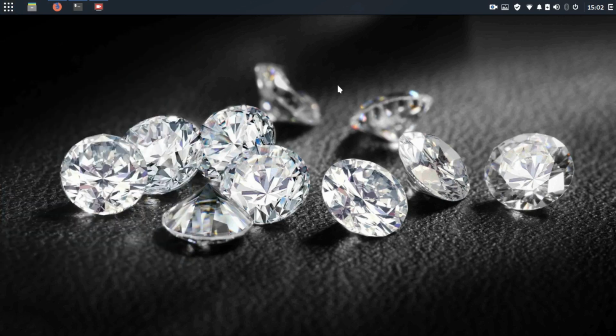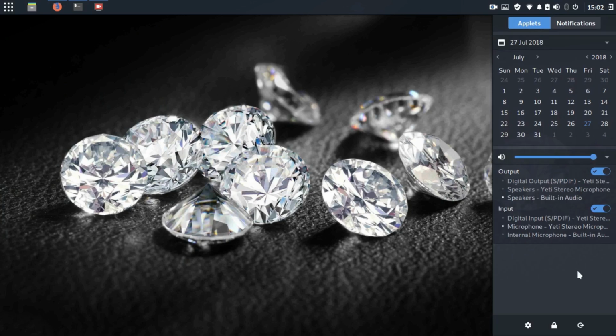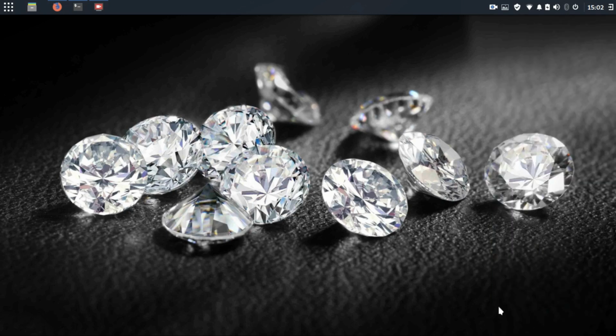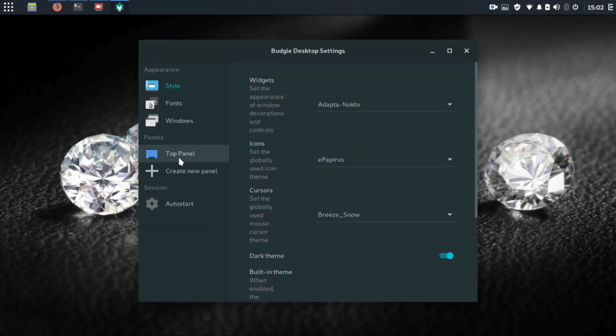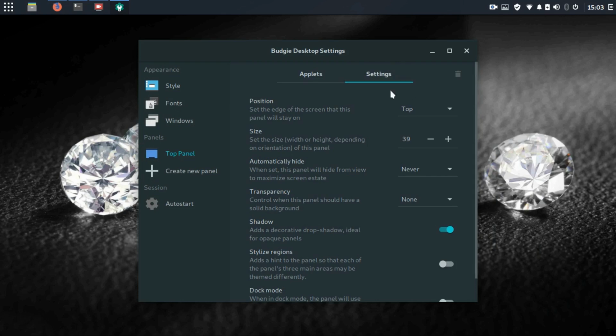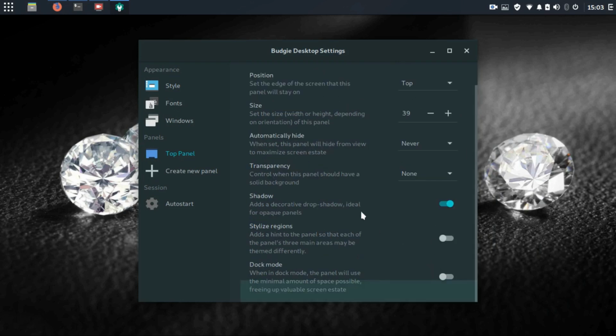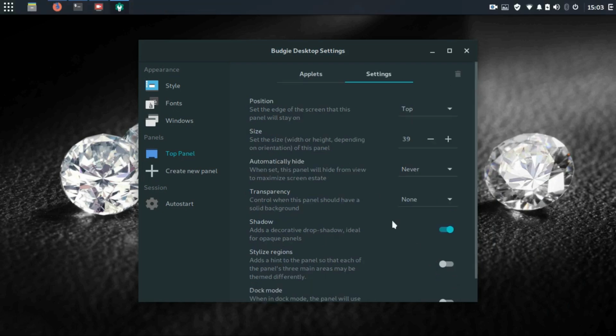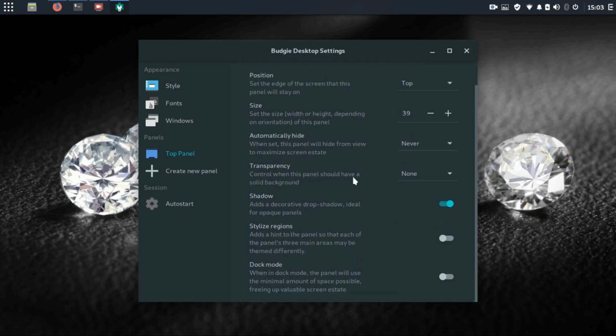So it's the Budgie Desktop. If you're not familiar with the Budgie Desktop, it's got the side panel down here with the calendar and your output and input settings for your sound, notifications there. And you've got settings for your desktop if you want to move the top panel to the top, bottom, and the position and so forth. There, dock mode, you can put it on dock mode, like so.